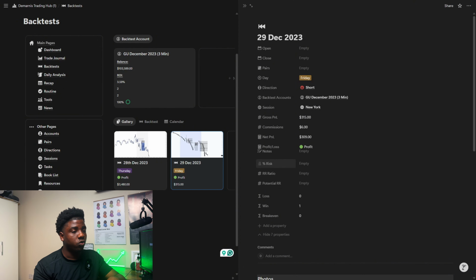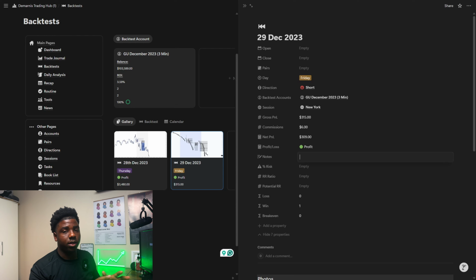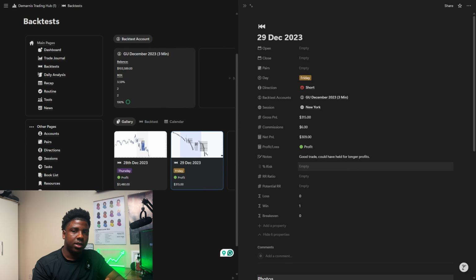For example, the notes one, I think this one is very, very good because you can write things about your trade, if it was a good trade, bad trade, if you made any mistakes. So for the notes, I'll probably write something like good trade, could have held for longer profits. So now when you're going through your backtesting, you're going through your data, you can see could have had the trade for a little bit longer, got out a bit early, whatever you want to do with that.